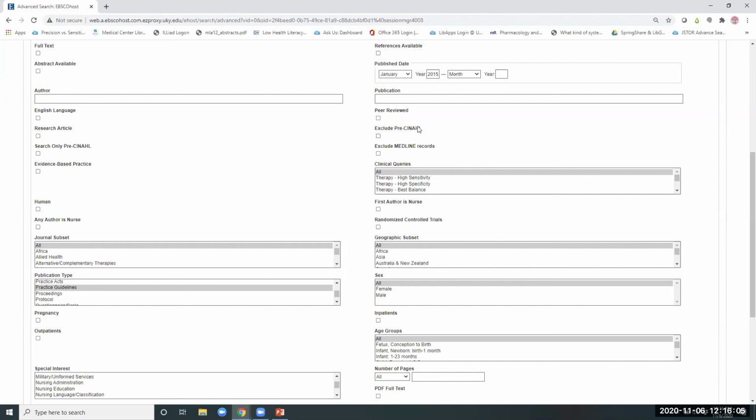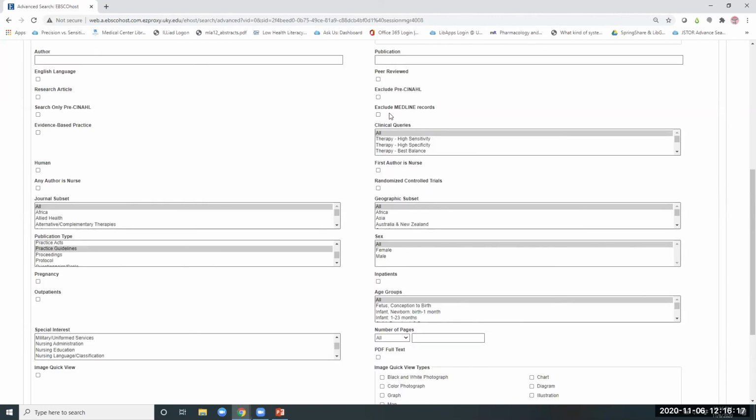You can exclude pre-CINAHL articles. Pre-CINAHL means that they haven't been indexed yet. You can only search pre-CINAHL, so I typically would not use those. You can exclude Medline records. So Medline records are the records within PubMed, and PubMed includes Medline in addition to some other articles. So you can exclude that one. That's not typically something that I use.